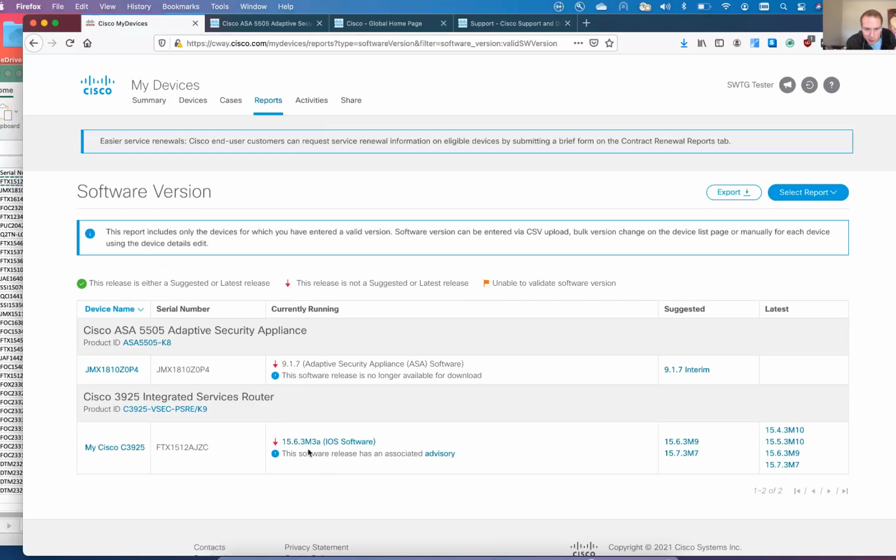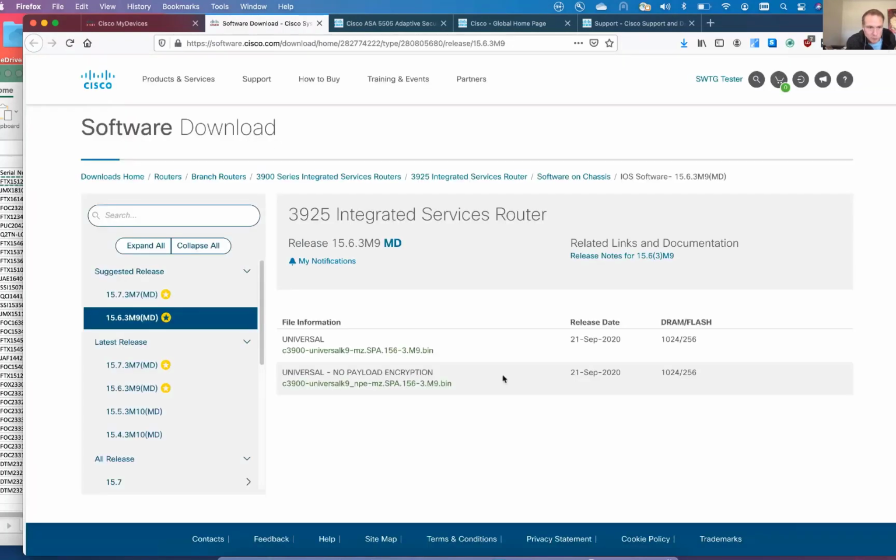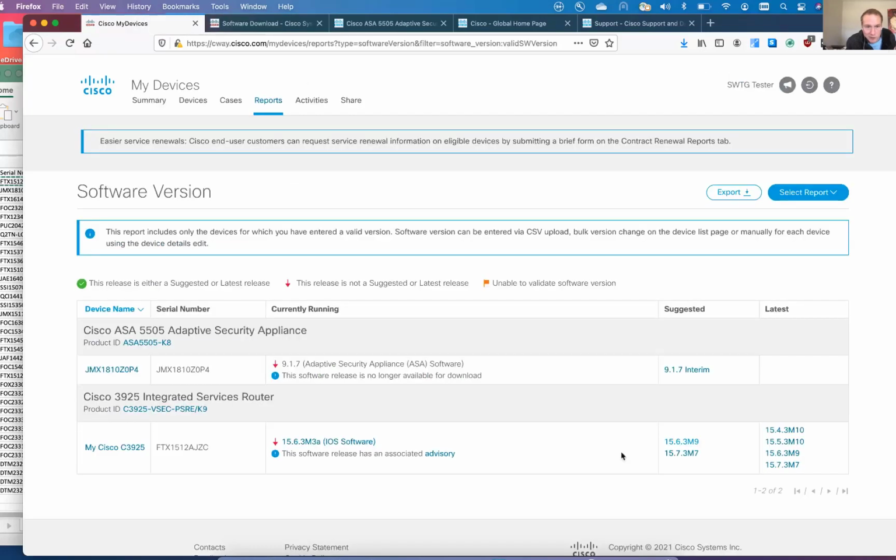So this is what we're currently running here. These are the suggested versions. This comes from the BU, the product team themselves. So we can either upgrade or at least click on any one of those to learn more information about that particular version. And it takes you straight to software downloads, so you can download that or look at the release notes related to that particular version, just to see what you might be getting yourself into.